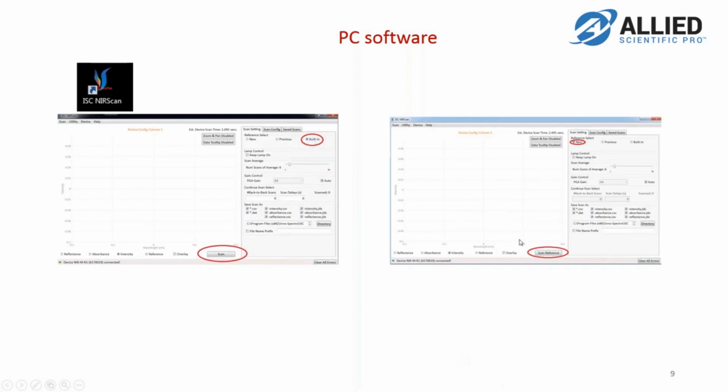This has already been measured by the factory that built the instrument, and it is recorded there, so you could use that. However, if you want to use your own measurement, your own reference, then you have to select the new option here. As soon as you select new, the scan changes to scan reference. You have to use some kind of highly diffuse surface like Spectralon, which I'll talk about later, to record a reference. Once you record the reference, you can select previous, and this will change to scan.